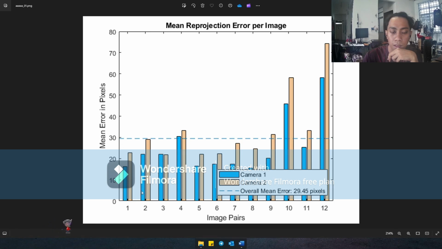0.29 error per pixel. Based on this projection error per image, the first pair of images is the blue and the orange one. The blue one stands for the left one, and the orange one stands for the right one. By referring to this data, we can see that image number 12 is most likely the highest, compared to number 5.